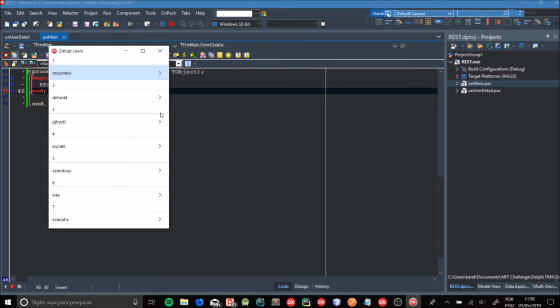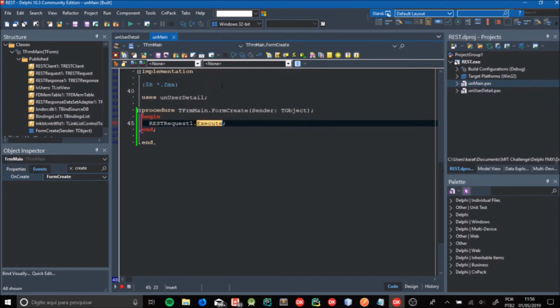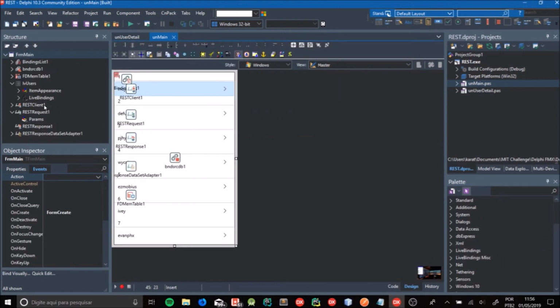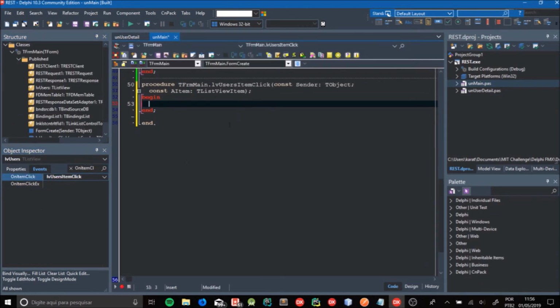Here we have a list of the users from GitHub, and we hope that when we click on a user, it's going to show the detailed information. As you can see, nothing is displayed because I didn't put code to make this function. So what I need to do is to go to the list view, and now in my OnItemClick event, when the user clicks on an item, I'm going just to open the user detail page because the list view is synced with the memory table, and I don't need to write code at all.